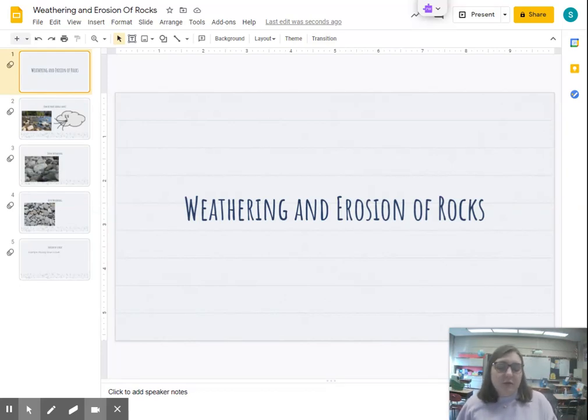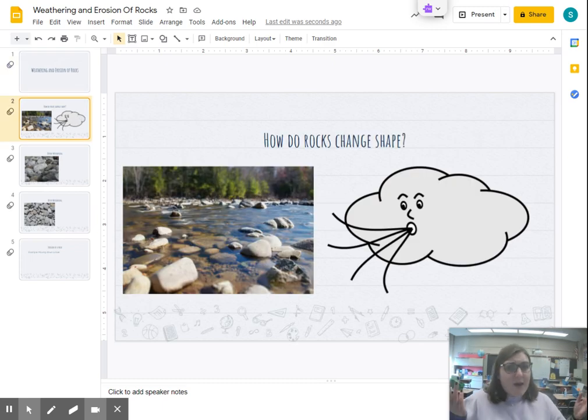So this week we've talked a lot about our bodies of water. We know that we have a pond, a lake, an ocean, and rivers. So today we're going to talk about how rocks change based on the bodies of water, primarily a river. So we're going to talk about weathering and erosion of rocks. So how do rocks change their shape?